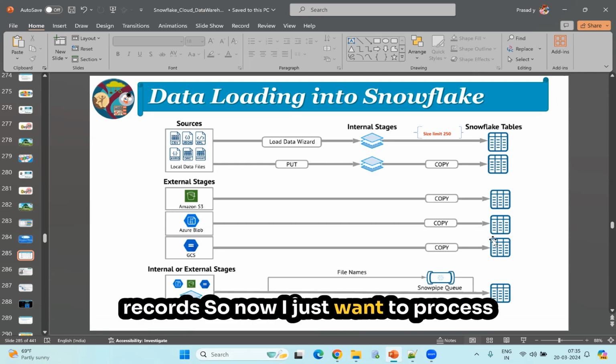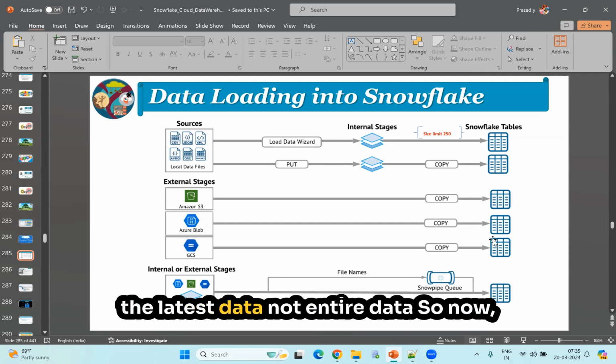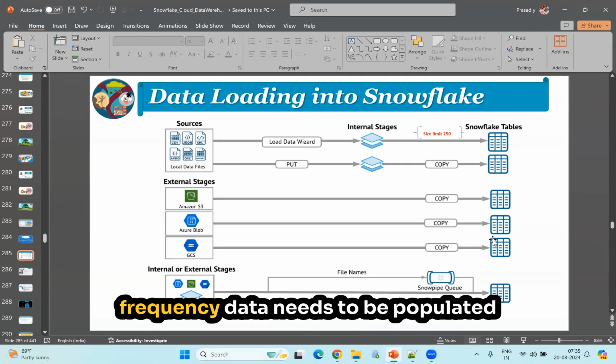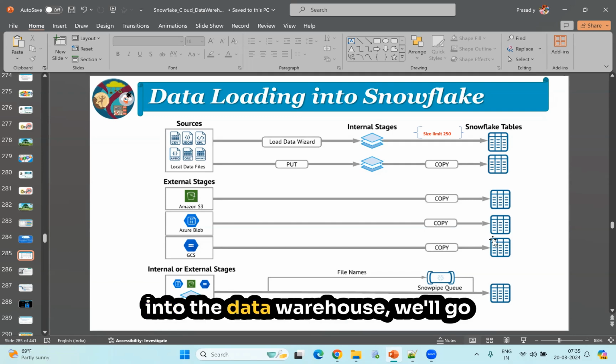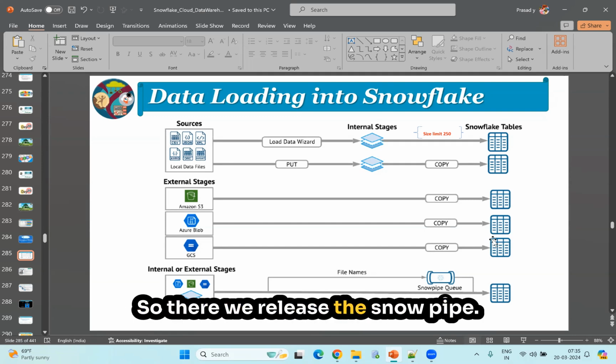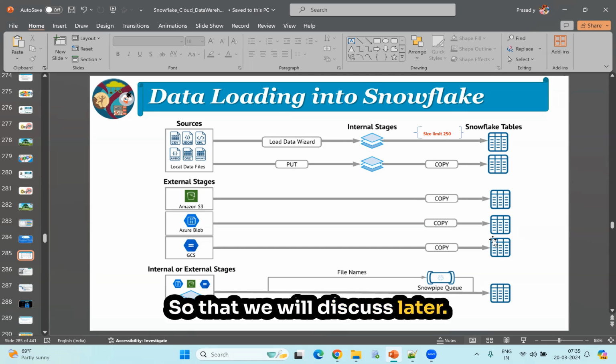So now I just want to process the latest data, not the entire data. When we see this kind of frequency, where data needs to be populated into the data warehouse, we'll go with continuous data ingestion. There we will use Snowpipe, which we will discuss later. But this is how many ways we can ingest data into Snowflake.